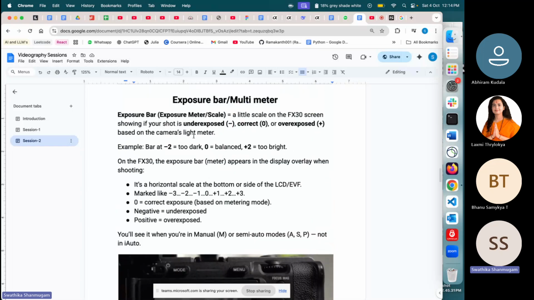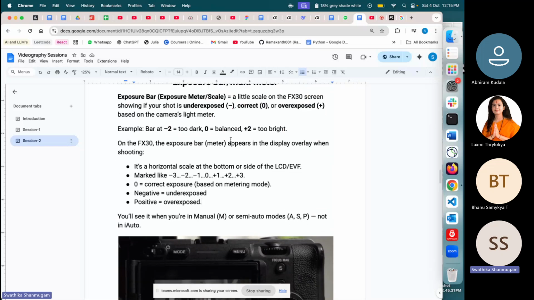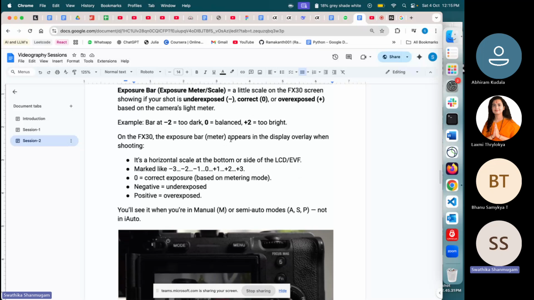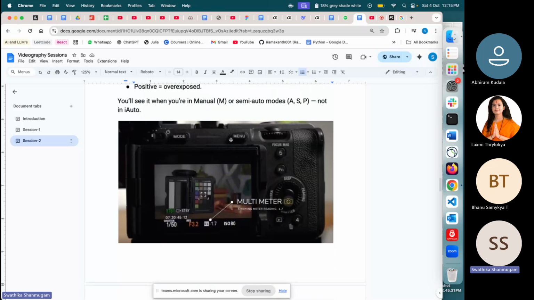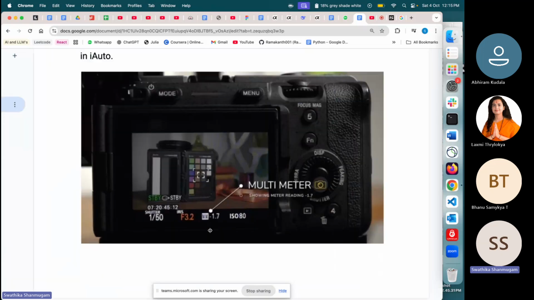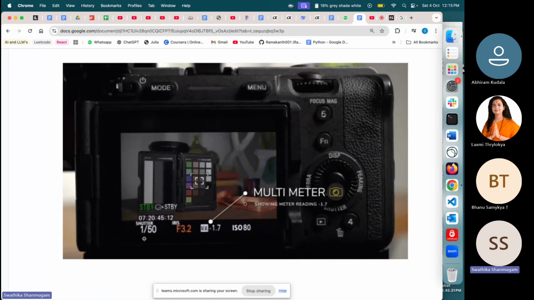So the exposure bar or multimeter or meter scale is a scale on the screen, which will tell you if the scene is overexposed or underexposed. It looks like this in our FX30 camera. You have the shutter here and you have the iris. Iris is nothing but the aperture, and here you're seeing MM, right? MM is multimeter. So MM is saying minus 1.7.